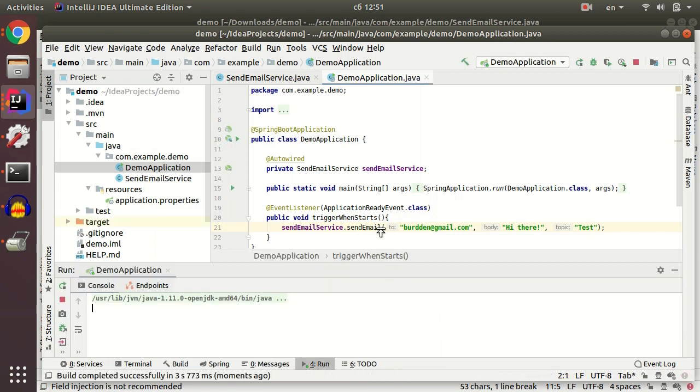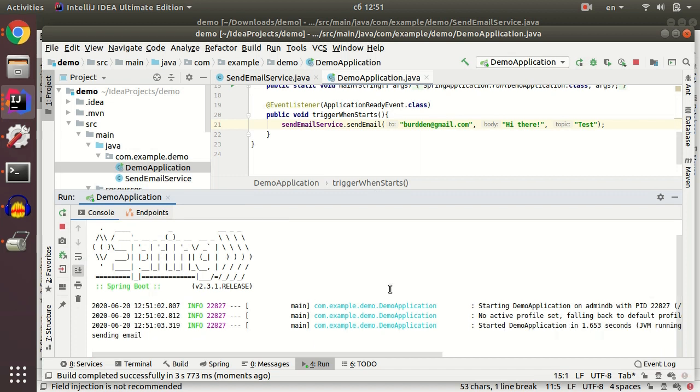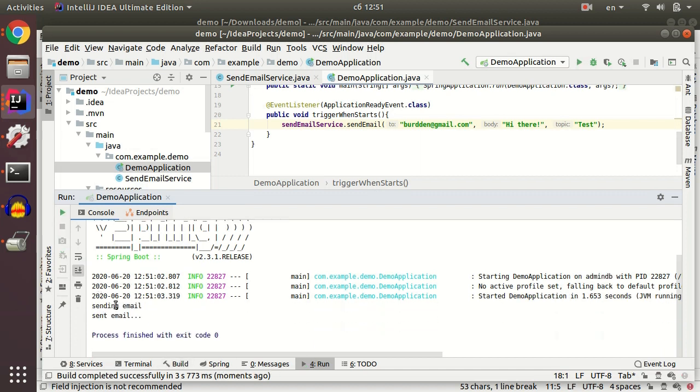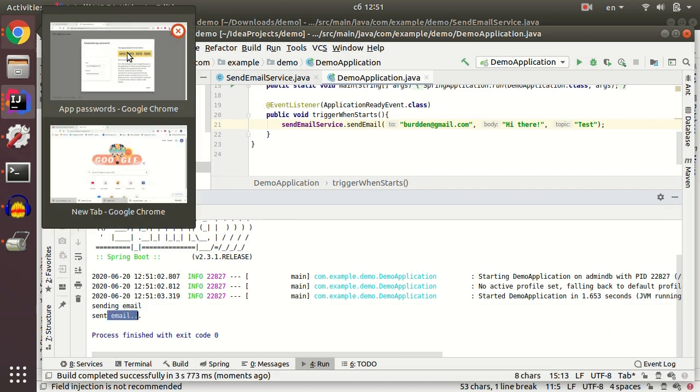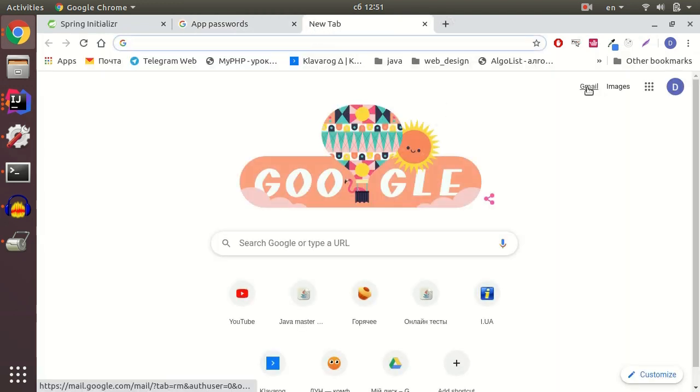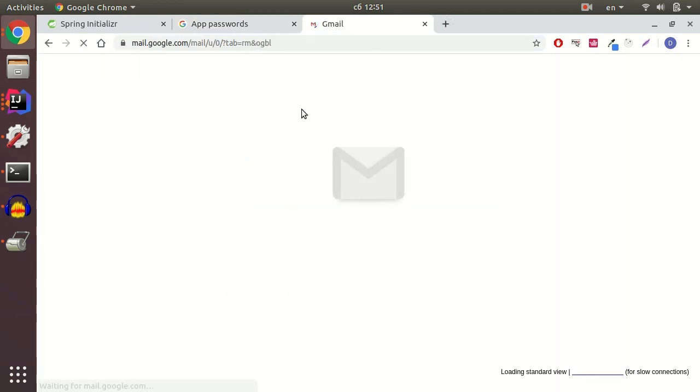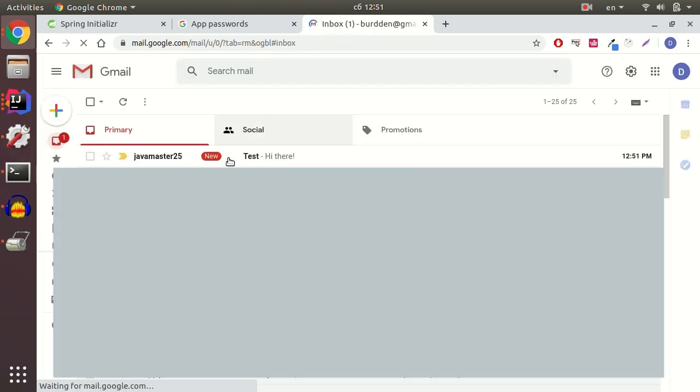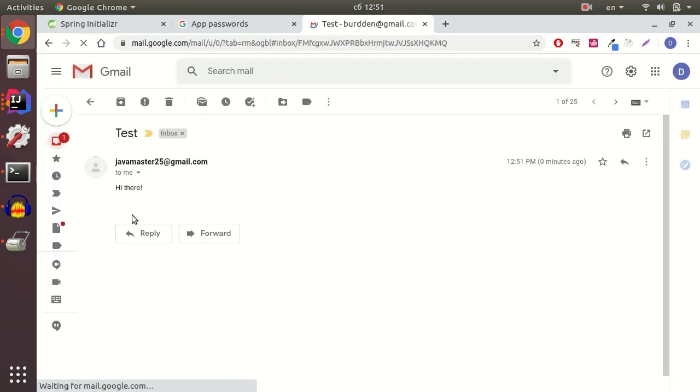We see in the console that it entered and sent the email. Let's navigate back to our Gmail and see what happens. And yeah, you can see that it sent me my email.